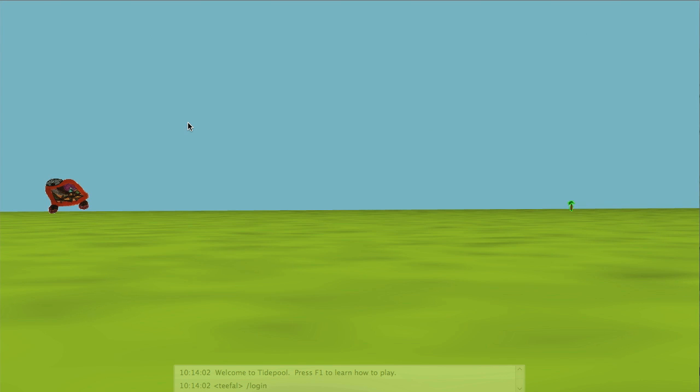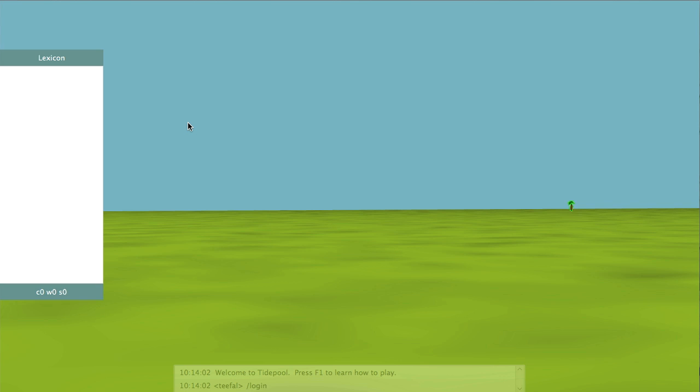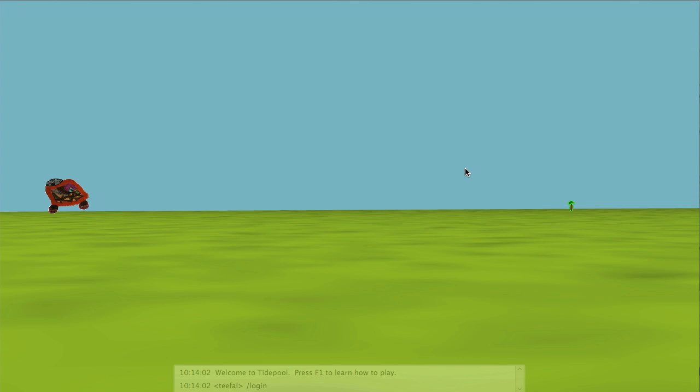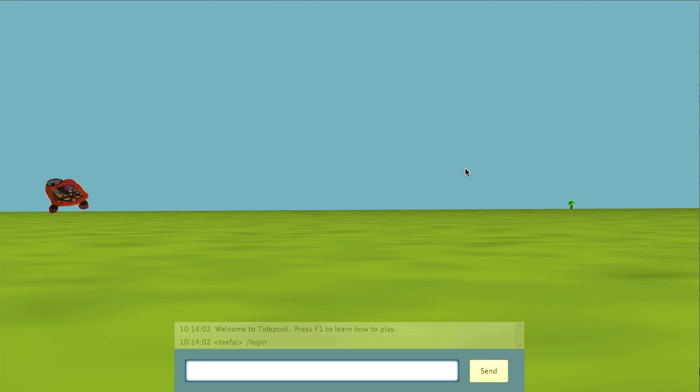Let's try it out. Control L brings up the lexicon and then hides it again. R does the same thing, and I just noticed that Zaripa is in the game. So we'll probably see her running around. And M shows the message bar, so I can type, "Hi Zaripa, how are you?" And you can see my chat message. So hopefully she'll see that.